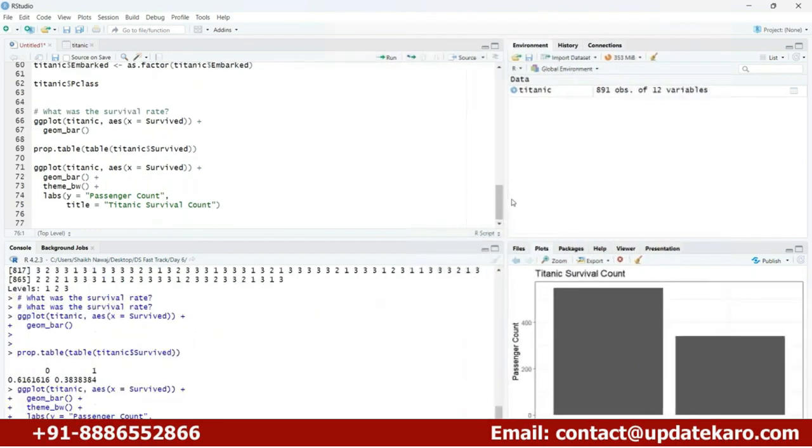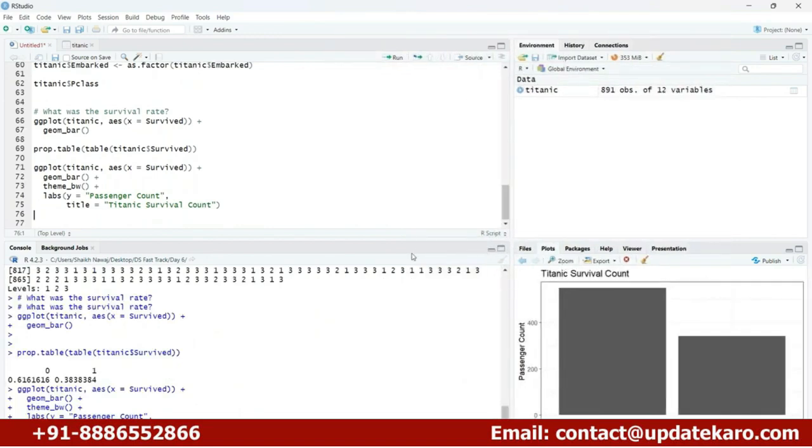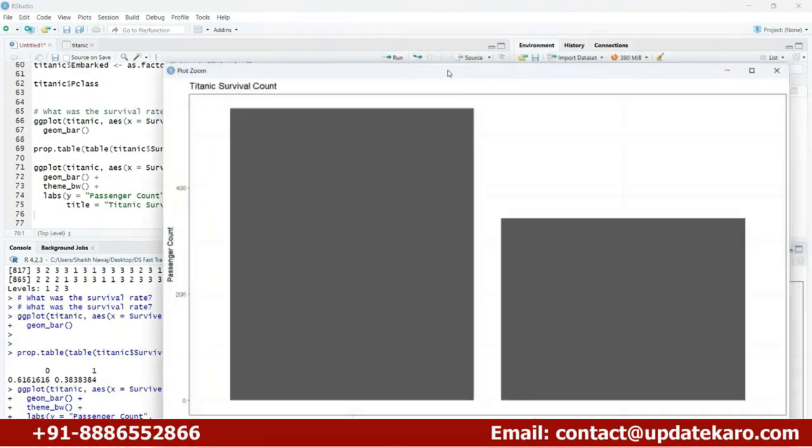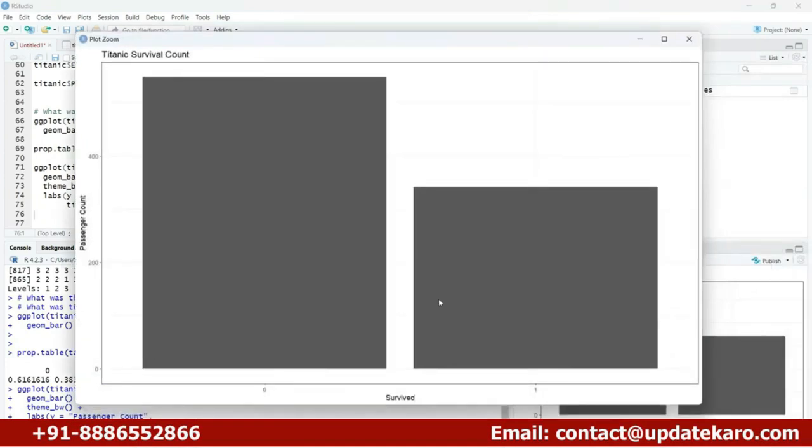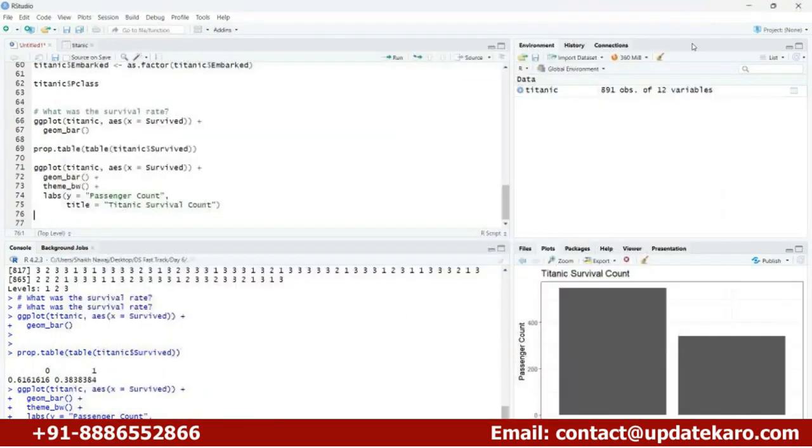If you want to zoom it, you can simply zoom, and you can see it in a new window. This is your plot, with the title over here, the X label and Y label. You can do so many different things.